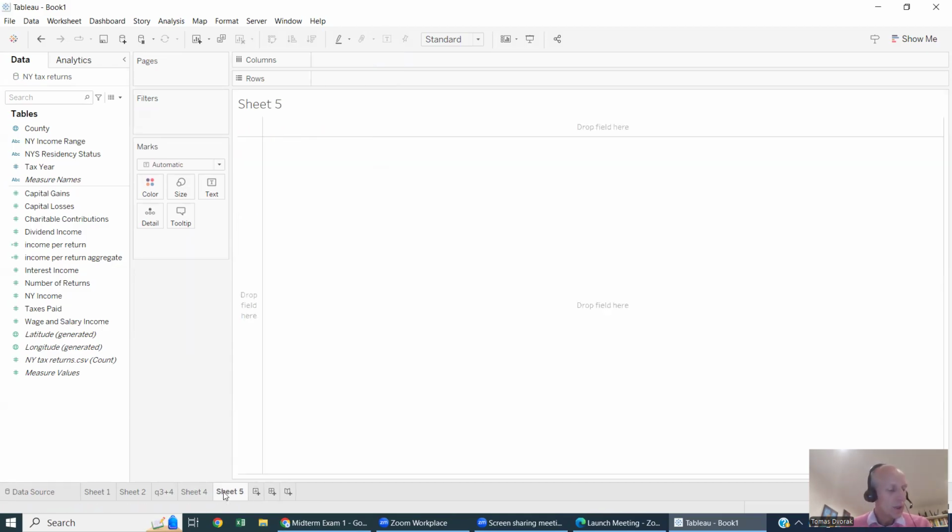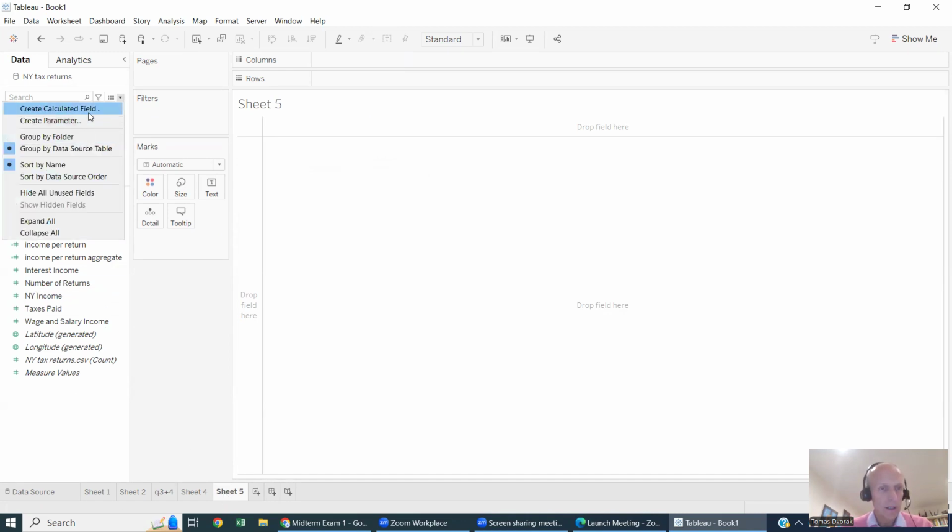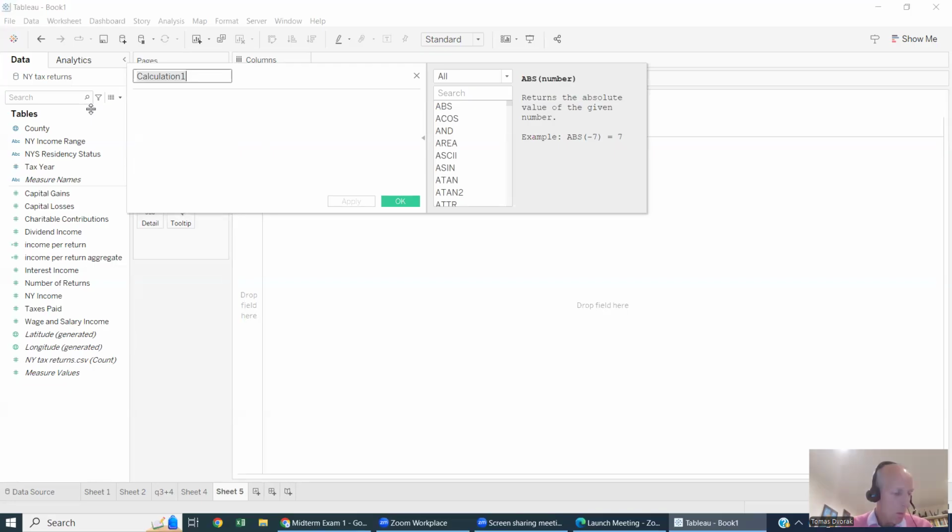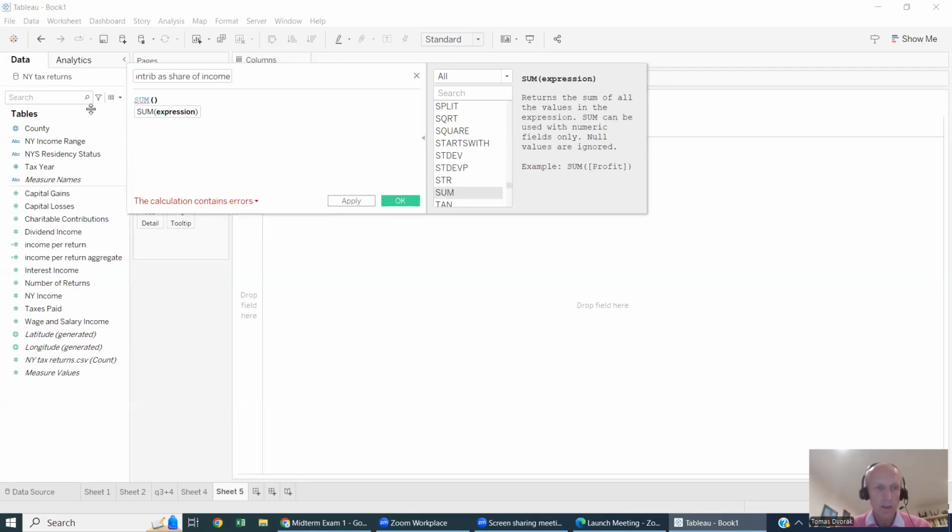Question 7. Do counties with high income per return tend to have high charitable contributions as a share of income? So we'll need another calculated field. We'll need charitable contributions as a share of income. Let's start by making this calculation a row level calculation. Or rather not. Let's make it an aggregate calculation. Let's sum up all of the income, NY income, divided by the sum of number of returns.